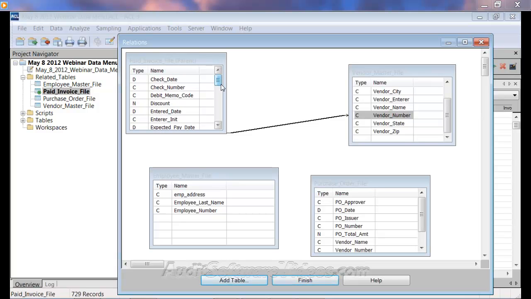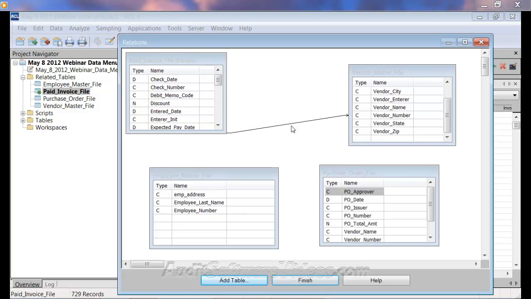Now, as I said before, the enterer's initials isn't so much the employee number or the employee last name. So this table, really, you don't want to have here. It's not something that's going to be useful. So that is one that we're not going to use. But I have related on vendor number, remember, just so down here you see that, to this vendor master table.